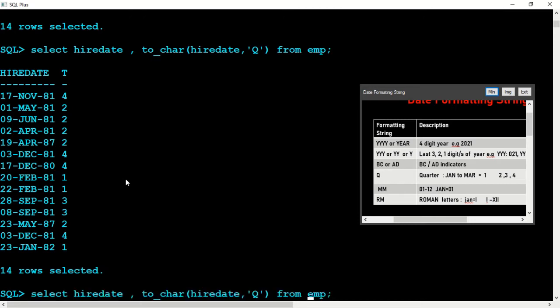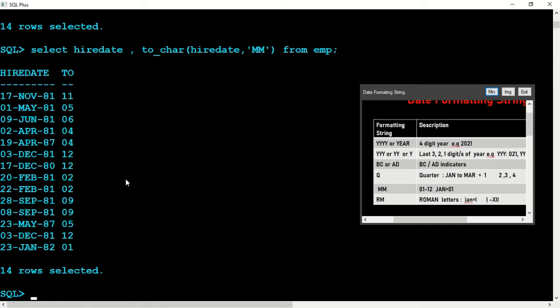Now let's say MM. MM stands for month. So November will be printed as the figure 11. 11 means November, 5 means May, 6 means June, 4 means April, written 04, and 12 is December. So the month is shown in figures.